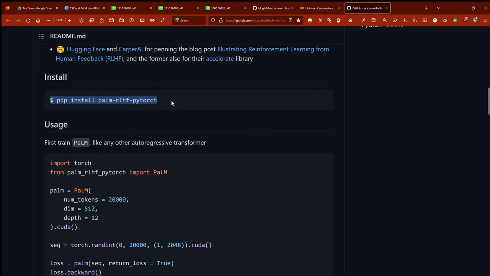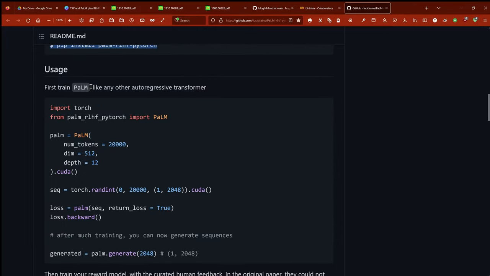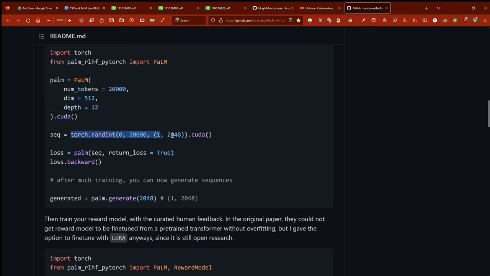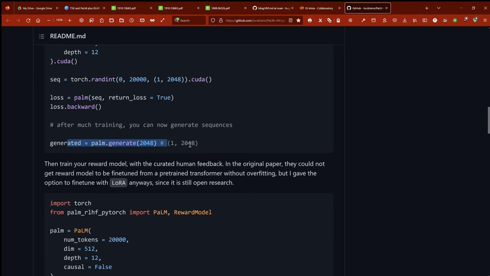Pip install PaLM reinforcement learning in PyTorch. Then you have your PaLM. You import PaLM, you set the number of tokens, the number of dimensions, the depth of your transformer architecture. Then you just generate some sequence data, just some random numbers here. You have defined a loss, and then you just have your training cycles.